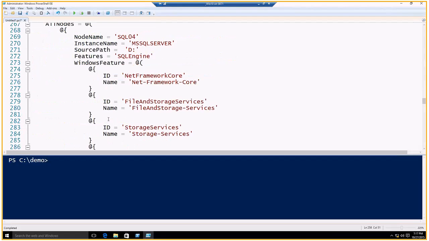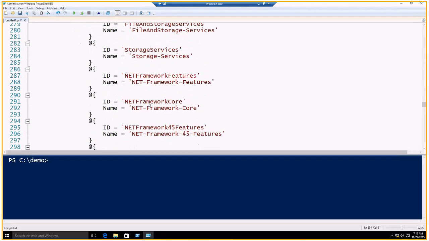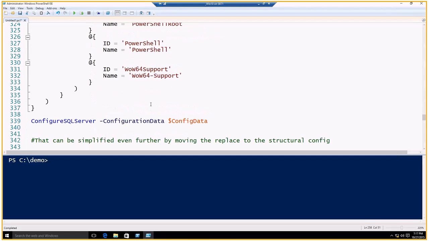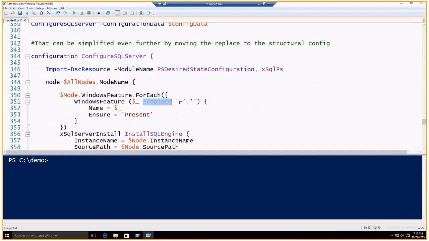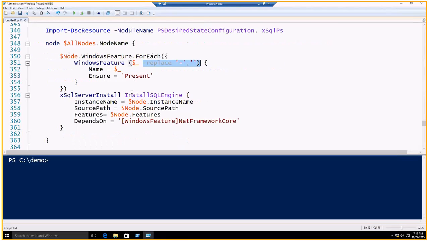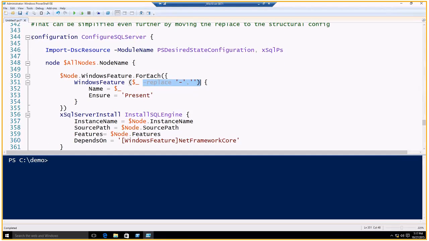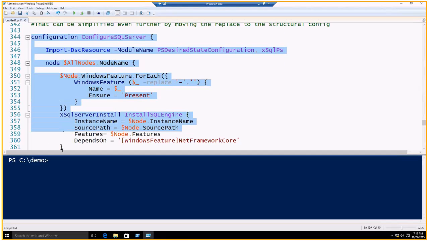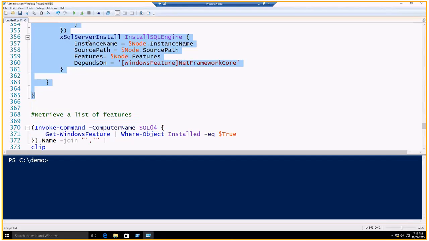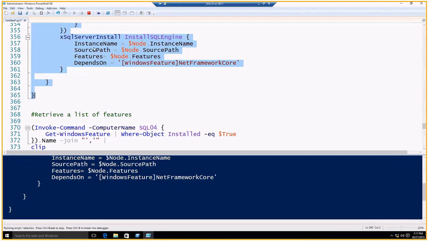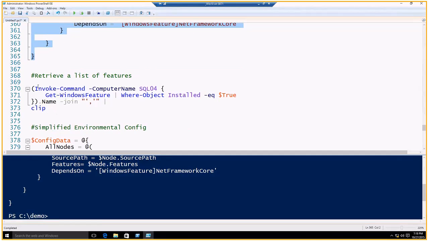So instead of writing all this code, you can make it even better. You can move the replace to your configuration and eliminate all this complexity. You can just replace it right there in the structural part of the configuration. So I'll go ahead and define that. Then you can just query these features, and I'll query these.